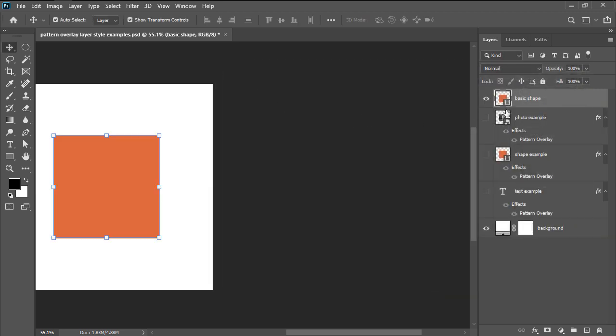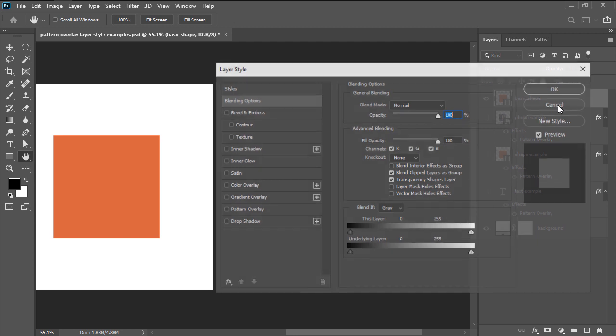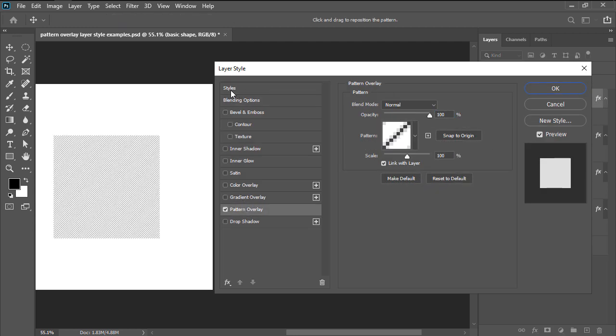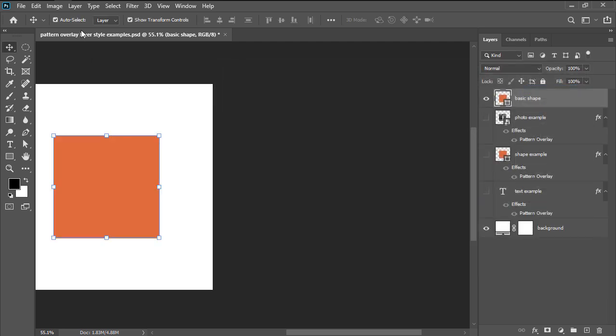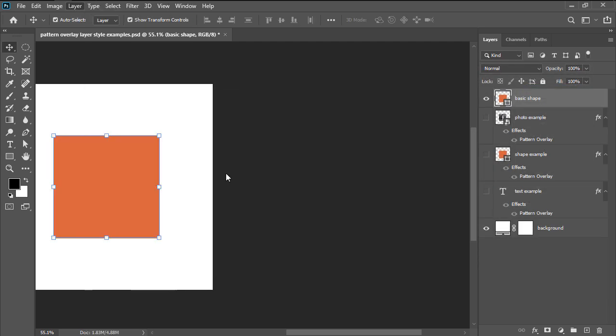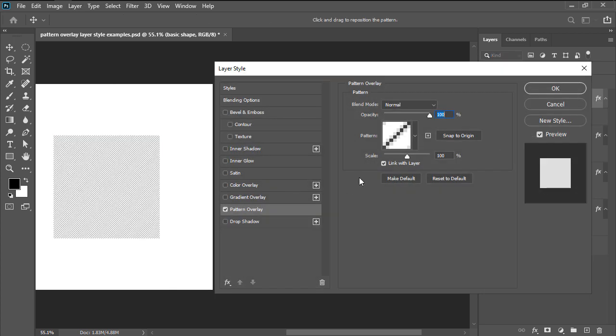We can achieve the same result by double-clicking on the layer itself and then checking the effect from within the style's left-sided panel, or by heading over to Layer, Layer Style, Pattern Overlay. Once the layer style window is visible, we can easily access all its different settings, the first one being Blend Mode, which allows us to control how the effect blends with our shape in terms of color.